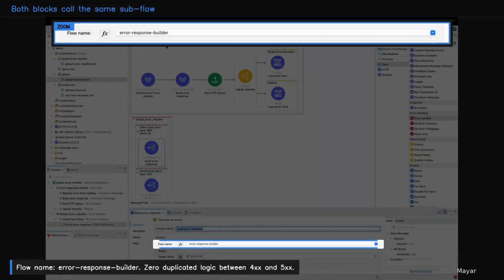And look what is inside each block. A single flow reference, and both point at the same target, error-response-builder. The 4xx path and the 5xx path share 100% of their code. The only thing that differs is the condition that chose the block. If you ever find yourself copying components between two handler blocks, this is the pattern you were missing.